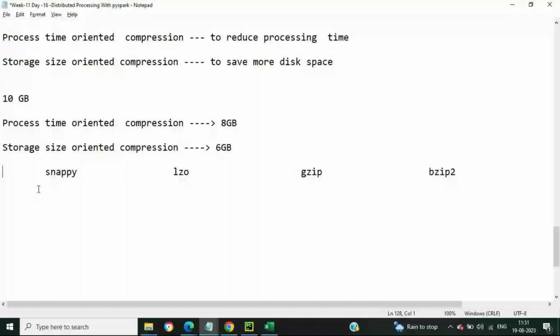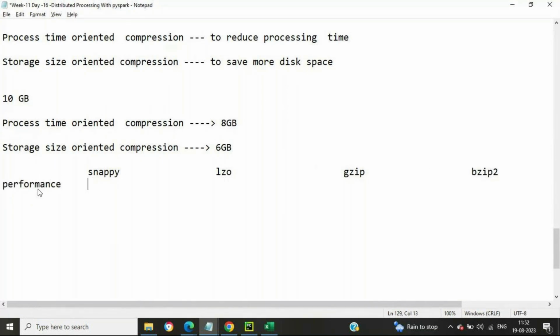Okay, so Snappy, that is, you can say, performance. Let me have certain categories. Say the first one is performance. This is very fast. Then LZO, that is also very fast. Let me try to divide this by category.